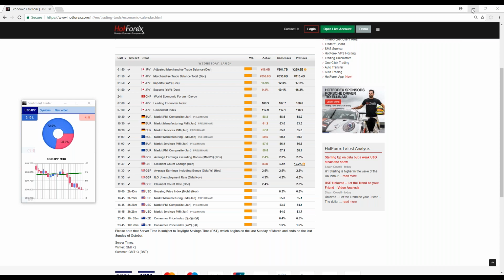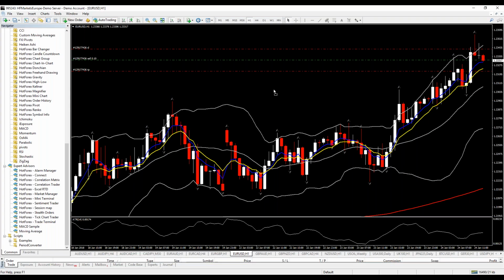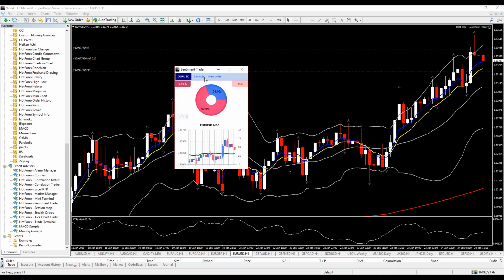So let's go back to our sentiment. Did I cover everything? Different time frames, as I said, different chart types based on whatever you wish. Available symbols are based on their popularity. You can open and close positions. I haven't shown you how you could close a position using this sentiment. Sorry, I closed it as well. My mistake. So I have my sentiment.